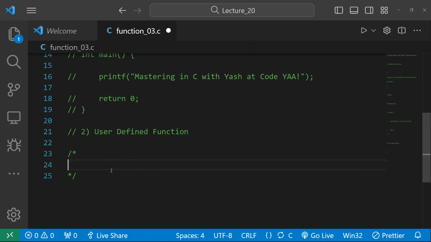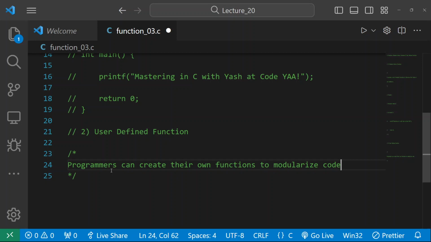It means we are not taking that function from any library or anything else; we are defining it ourselves. As a statement, I can write here that programmers create their own functions to modularize. Remember this word, modularize. We are generally modularizing our code.